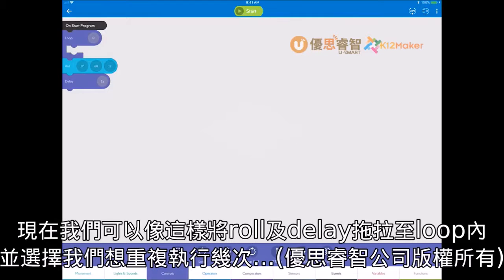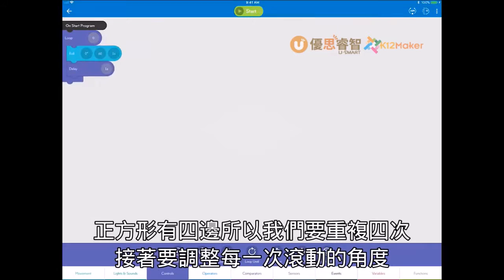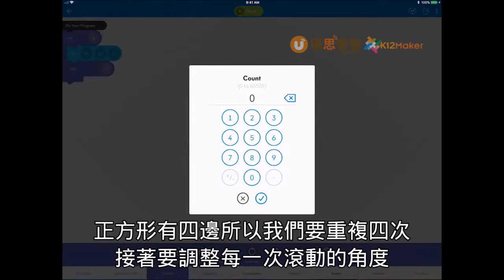Now you can drag the existing roll and delay blocks inside the loop like this, and then choose the number of loops you want to repeat. For the square, you have 4 sides, so you want this loop to repeat 4 times.